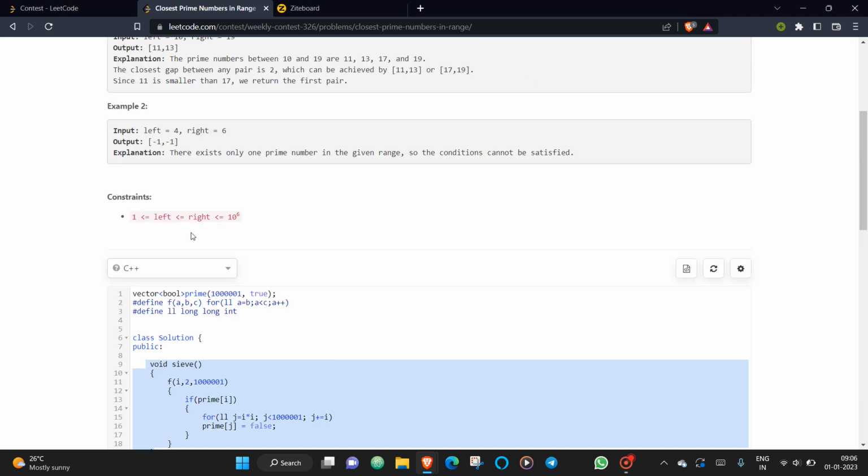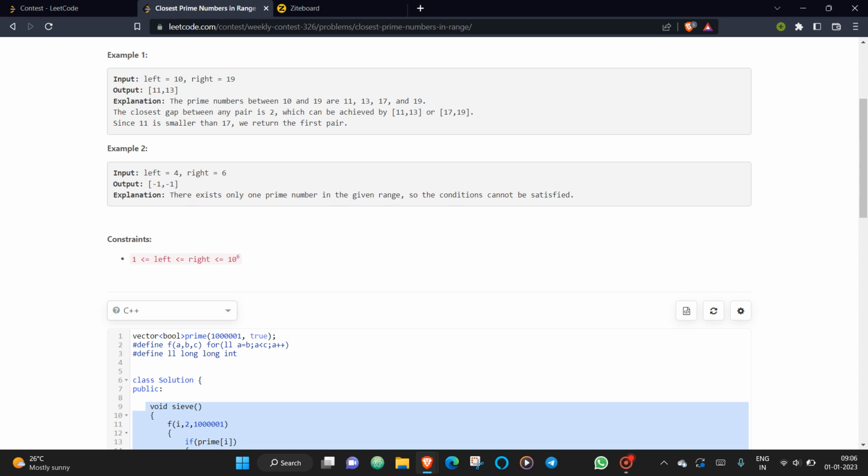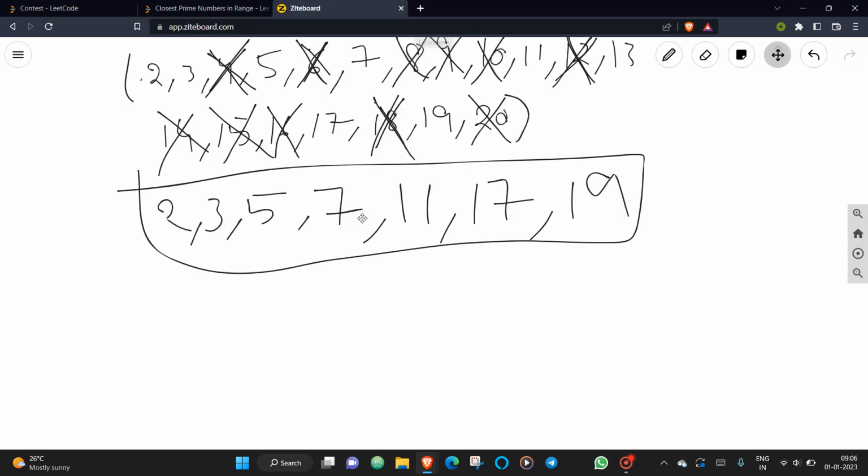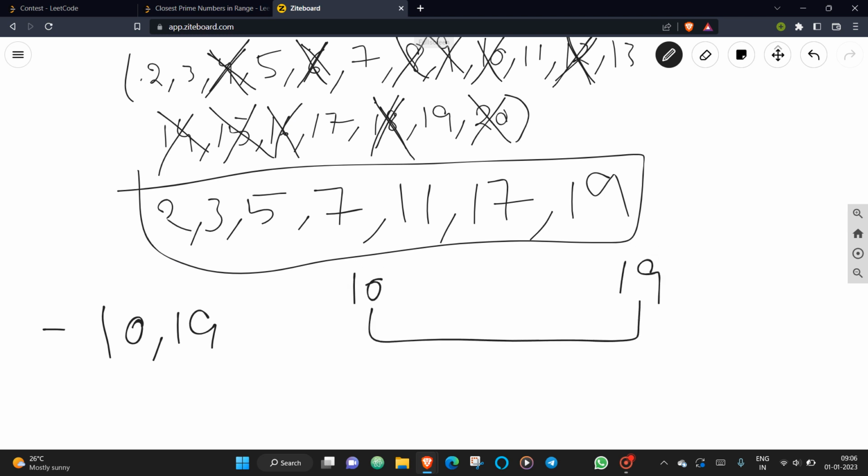So he will be giving us some left and right numbers, right? So what I will be doing, let us take this first test case, that is 10 comma 19, right? So you can see I'll start the loop from 10 to 19.